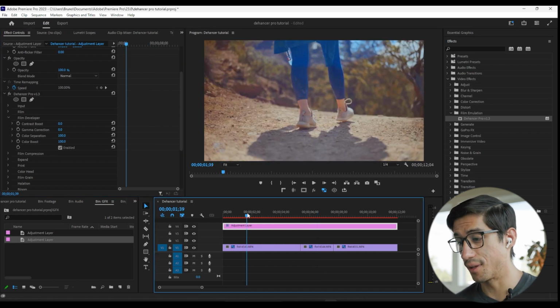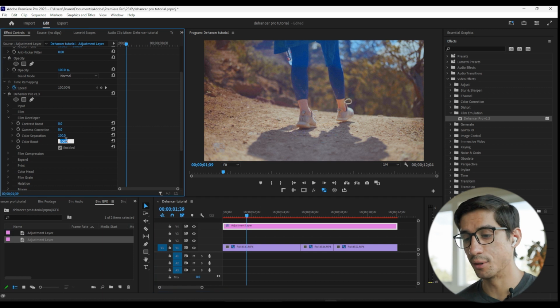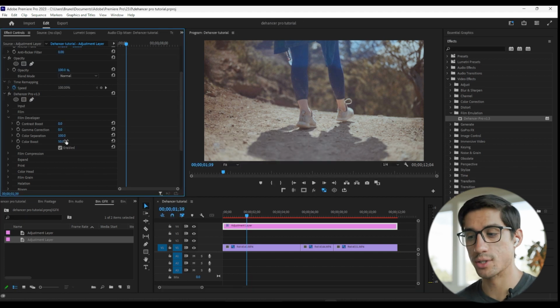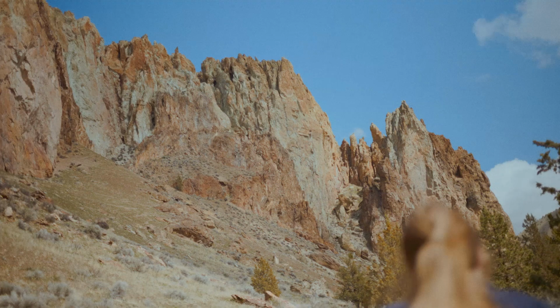That looks like definitely a lot of saturation. I might add a little bit for my own taste, maybe like 30. I would probably do closer to 50, let's see. Yeah, because I like seeing some more skin tones, especially in this shot.